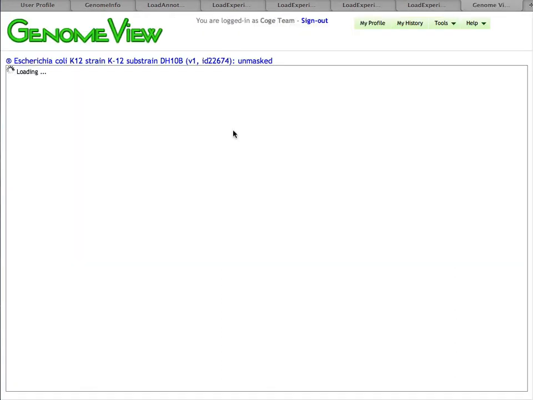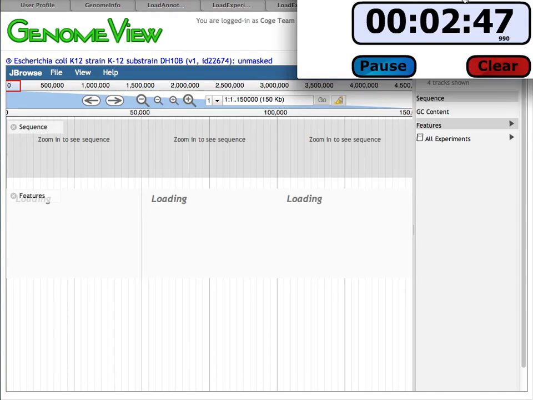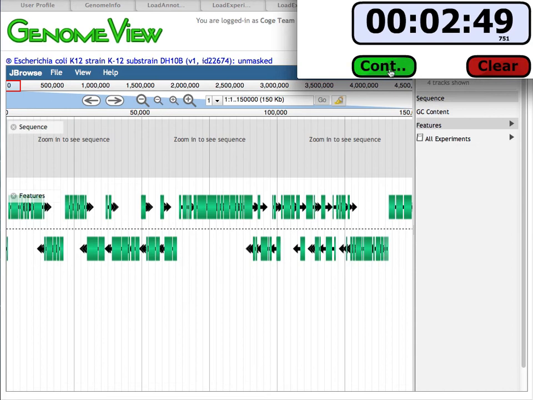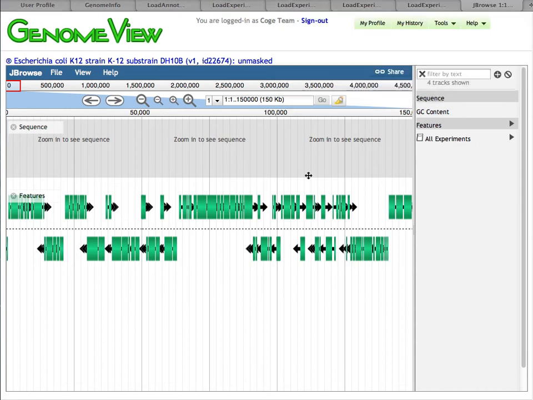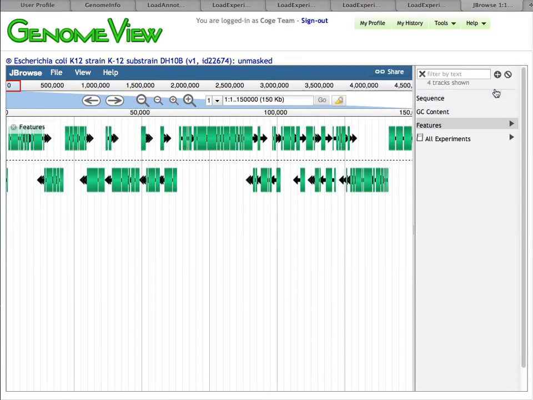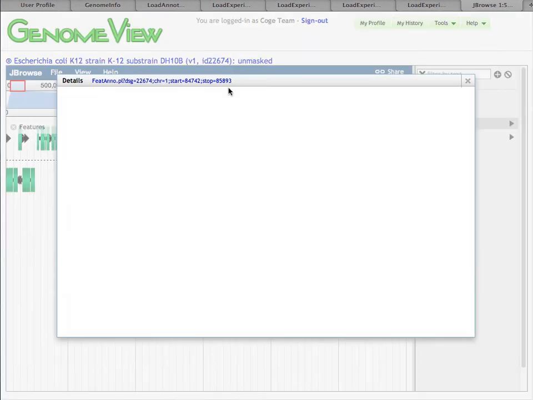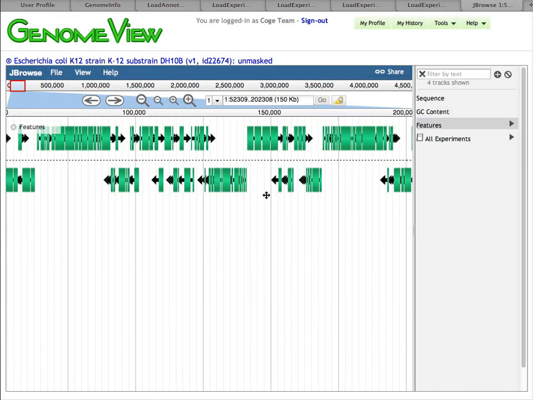So this is going to now fire up JBrowse, which we have fully integrated inside of CoGe. I am going to go ahead and pause this. We're under 3 minutes. Turn off the sequence data. There's our gene models. Go ahead and click on those. Get what they are. Take a look at the experiments we've loaded.